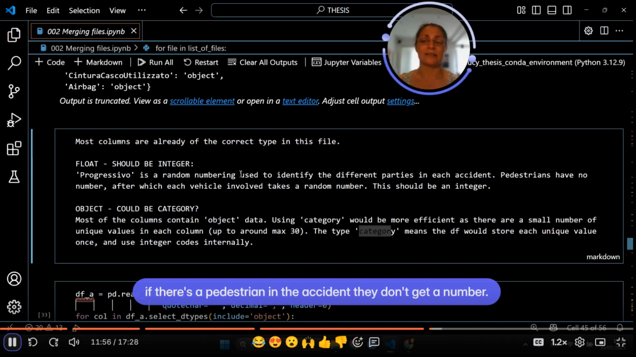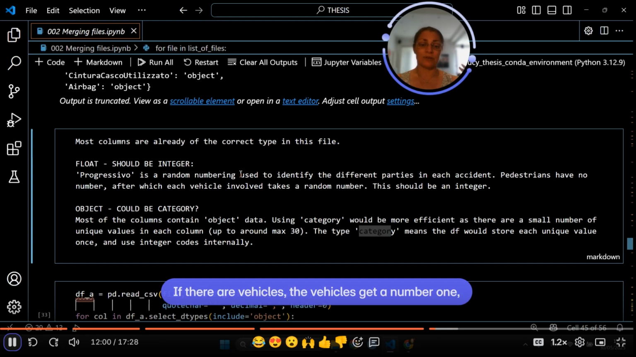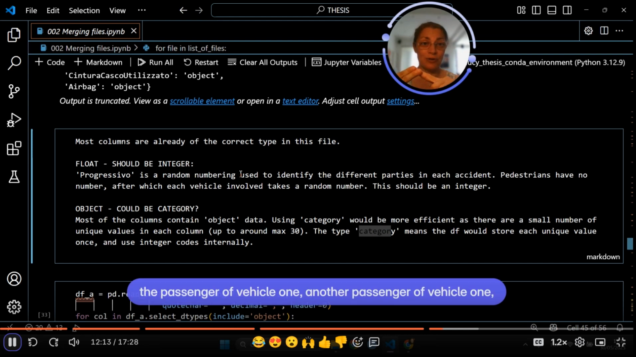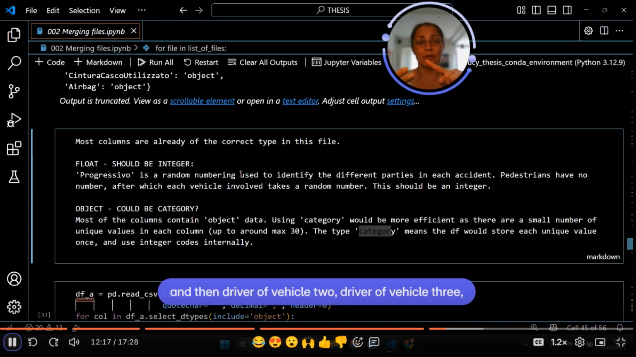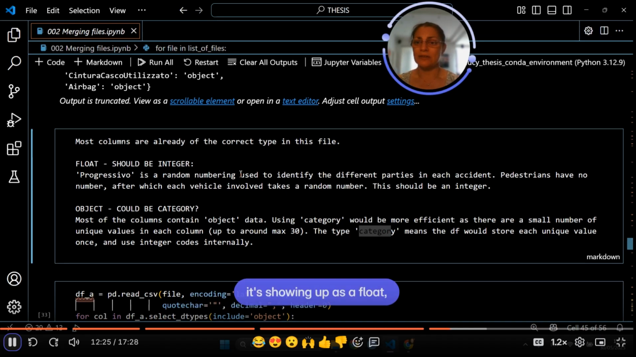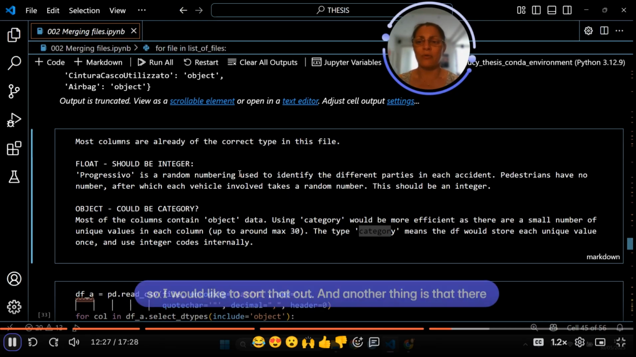if there's a pedestrian in the accident, they don't get a number. If there are vehicles, the vehicles get a number 1, 2, 3, 4, however many vehicles are involved, but everybody in one vehicle will be given the same number. So you might have the driver of vehicle 1, the passenger of vehicle 1, another passenger of vehicle 1, and then driver of vehicle 2, driver of vehicle 3, passenger of vehicle 3, and so on. Now, those numbers should always be integers. It's showing up as a float, so I would like to sort that out.